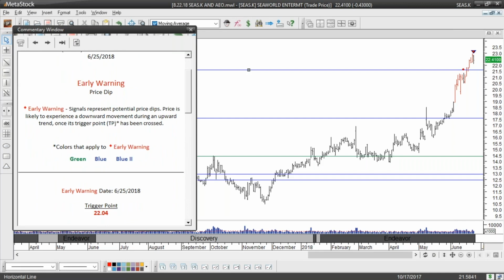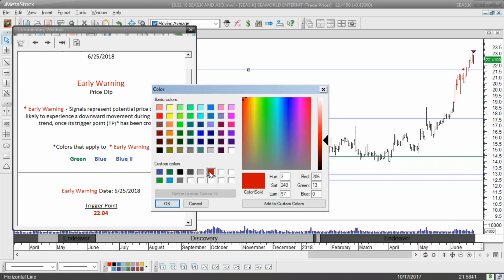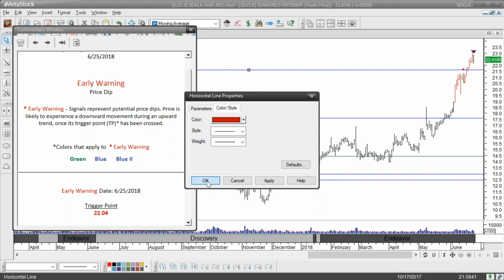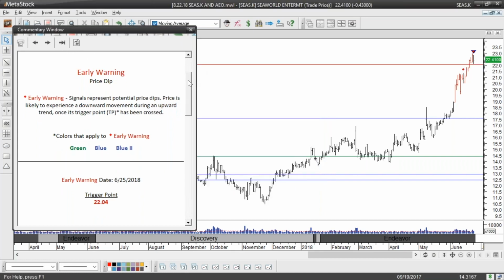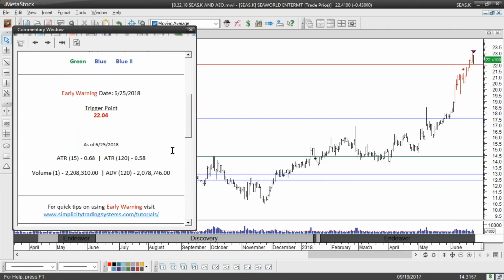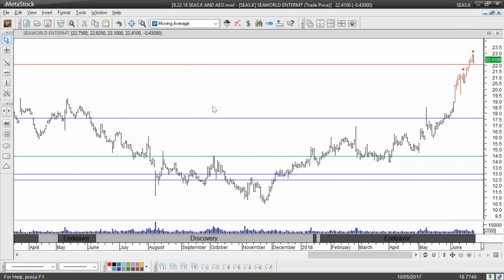I'm going to mark that in the chart, 22.04. And I'm going to make this line red so it stands out. There we go. Okay. Again, if you need information on how the early warning signal works, you can always come down here and click on the tutorials for it. But right now you have me.